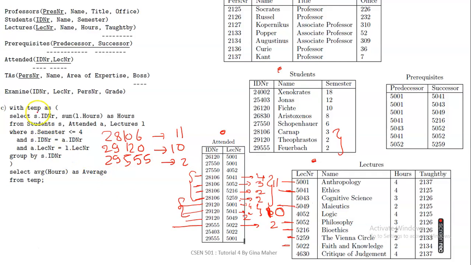Okay, and we want to get the average hours as average from temp. So we need to get the average of these hours.